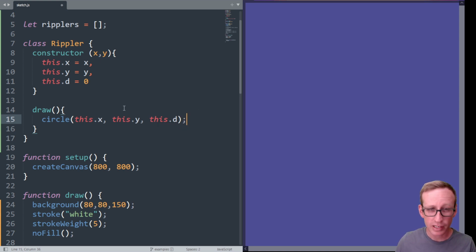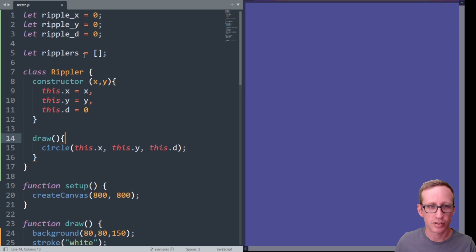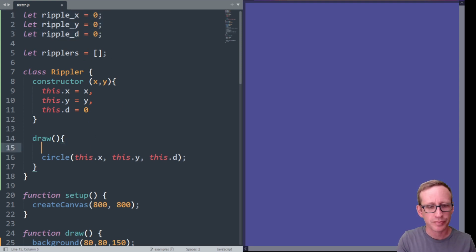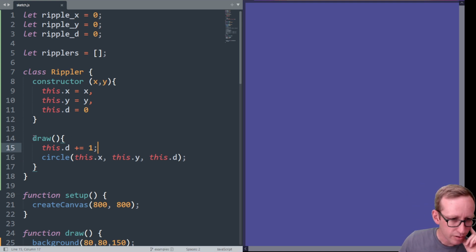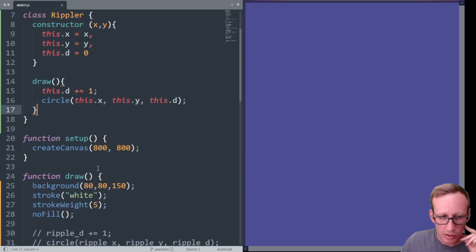And just like I did in the main draw loop when I just had the one, where I was using generic global variables, I need to iterate. So this dot d plus equals 1, and it's now going to hopefully draw that. So let me just double check here. Calling this draw method, I don't know if I actually need to give the draw method parameters. I don't think I do.